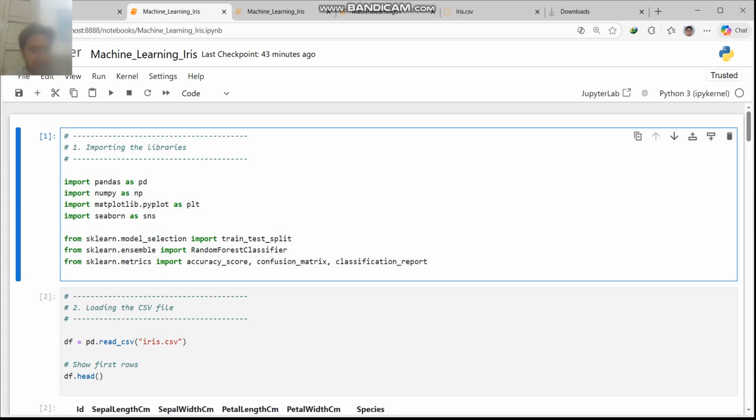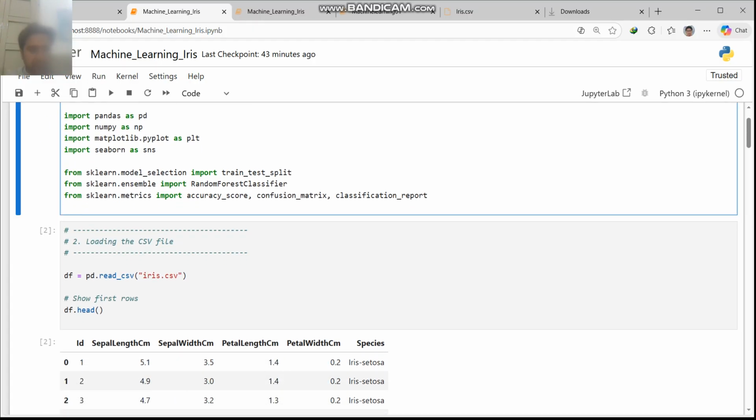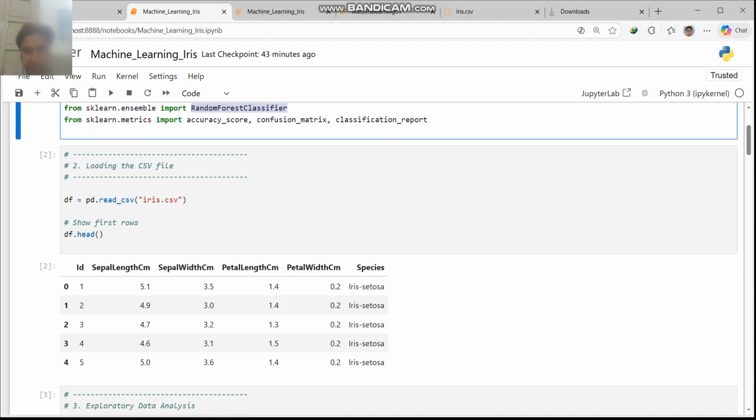So here we are importing the libraries. We have different libraries like pandas, numpy, matplotlib to show the graphs, seaborn as sns, and model selection that we need to split the data into train and test. On the second last line, the ensemble import RandomForestClassifier. This is the algorithm we are using for classification, and on the last line we have accuracy score, confusion matrix and classification report. So let's start with that.